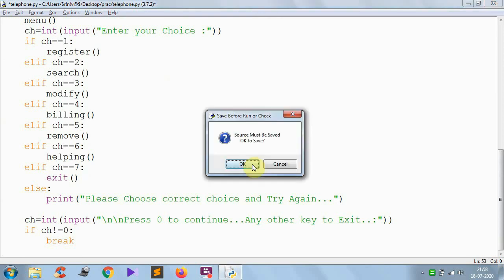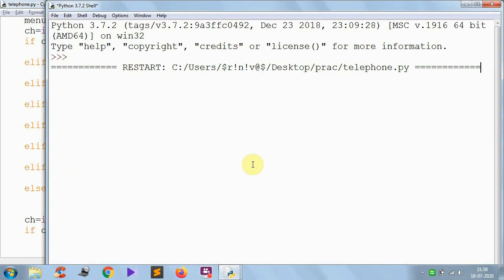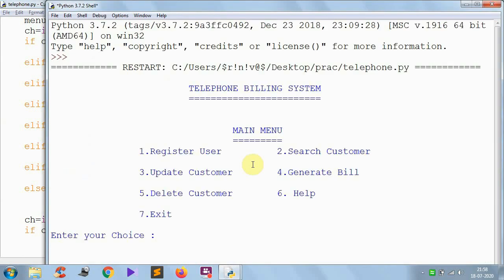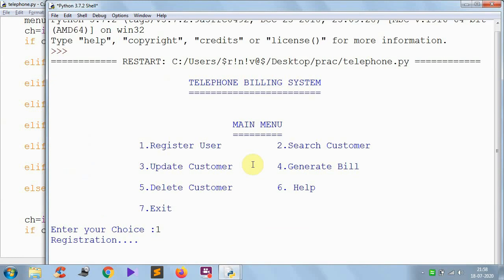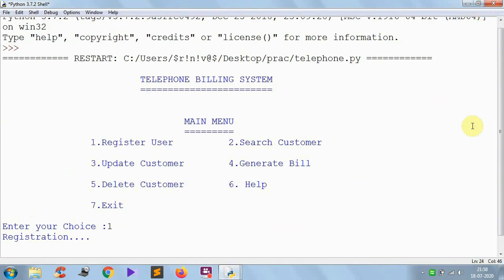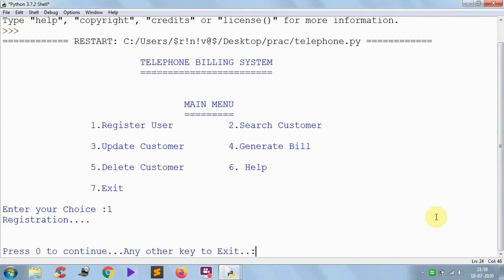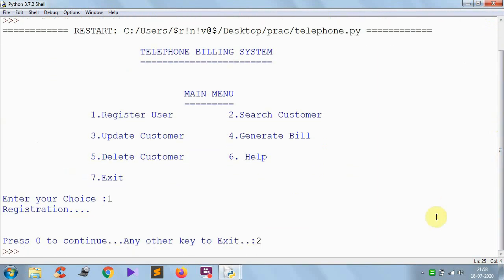And now run and see that. Here enter one option, register user. Registration done. Actually I have given 2 lines spacing, maybe that's why it went a little bit down. And here enter the option 2, any other key to exit, because I entered other than 0. Now run.